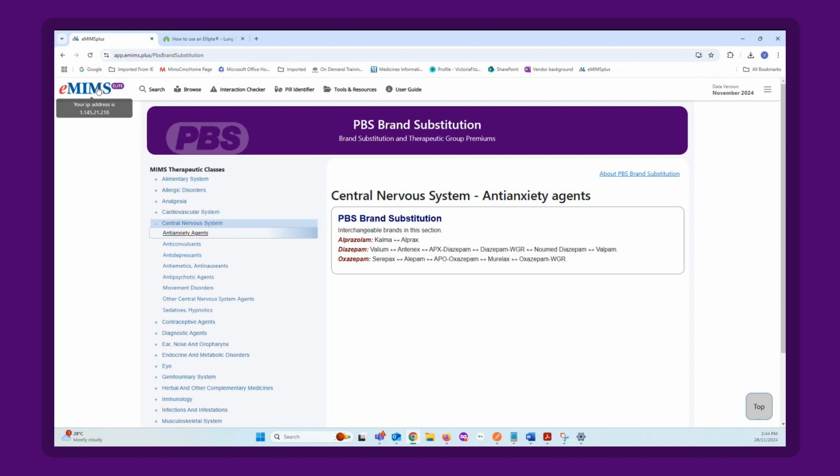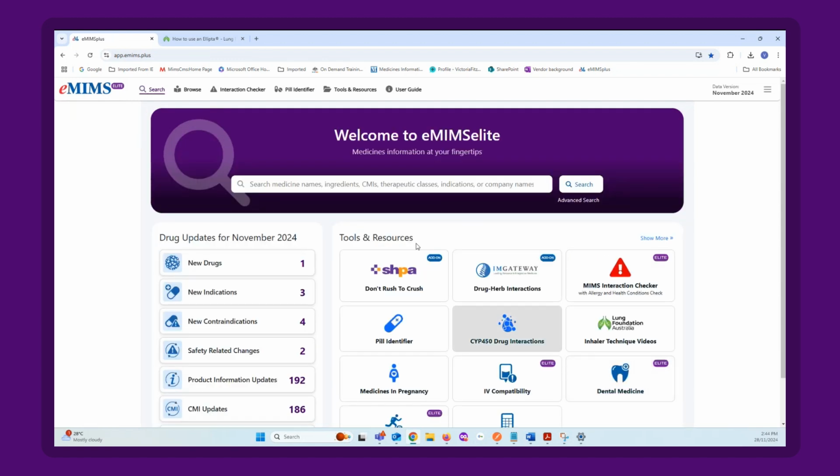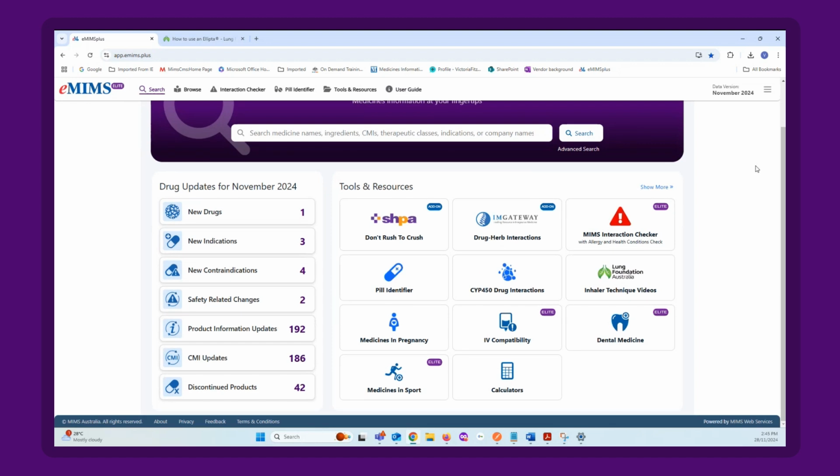Last but not least, I'll just move your eyes to the user guide. We do have a user guide here. I hope that eMIMSelite is quite intuitive and straightforward to use, and you won't need to refer to it too often, but it is available as a resource if you wanted to have a bit more of a deep dive, or if you wanted to pass it on to someone else to give them the opportunity to have a play around. We also have a feedback form down here on the bottom.